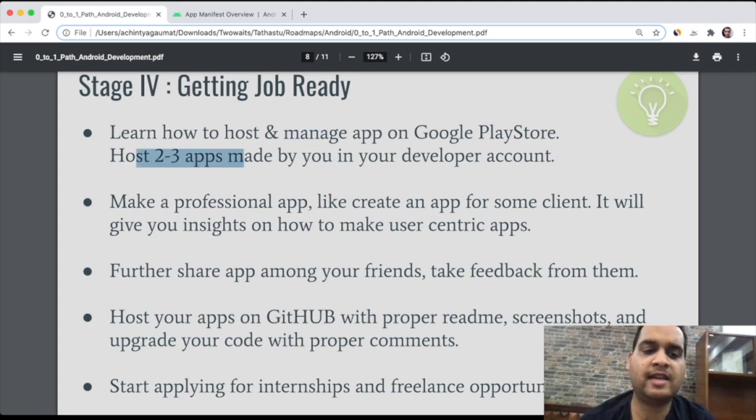Next, you can make a professional app, like creating an app for some client. You can create an application for some uncle who has a shop, or do some professional work where you are getting paid. Even a small amount, 1000, 2000, 3000, is fine, because you just want to learn.